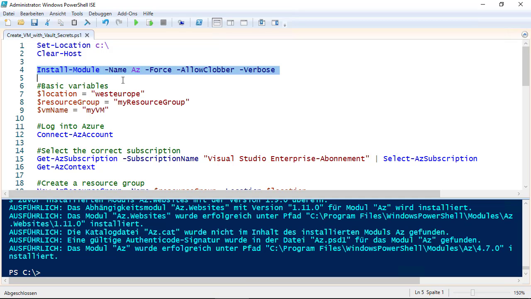Now we need some basic variables. One variable with the name $location and with the content West Europe. The next, $resourceGroup, with the name of the resource group called myResourceGroup. And the name of the VM called myVM stored in the variable $vmName. Let's mark these 3 lines and then create the variables.